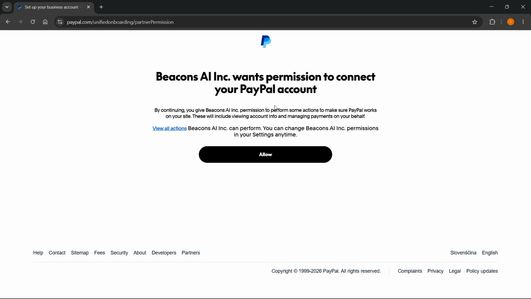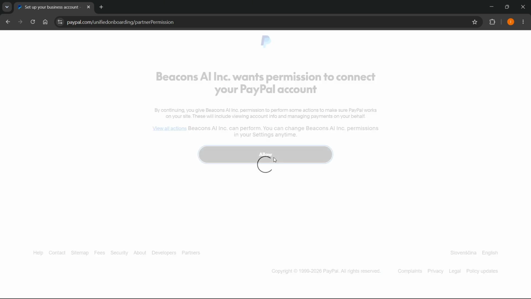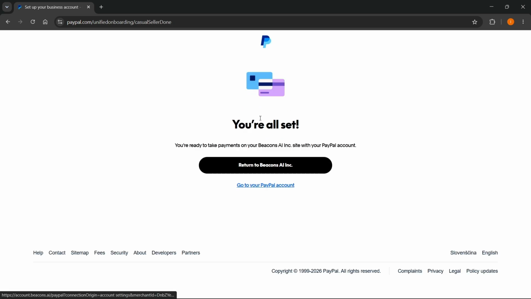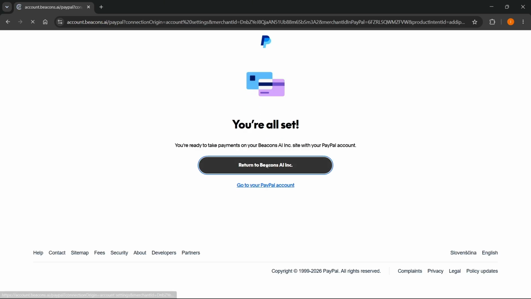You can connect the business one as well if you want, and then here it wants of course the permissions. Click on allow, and whenever you allow the permissions, it says you're all set. You can return to Beacons AI, and you'll see that you're now successfully connected. Okay, so that's how to do this.